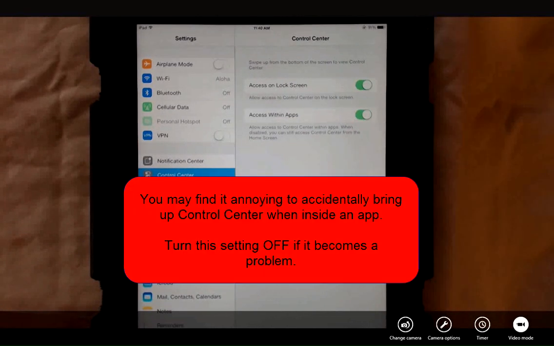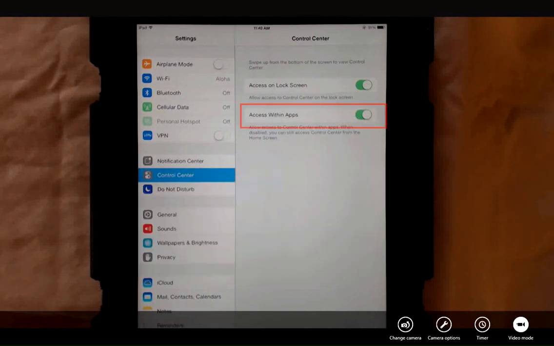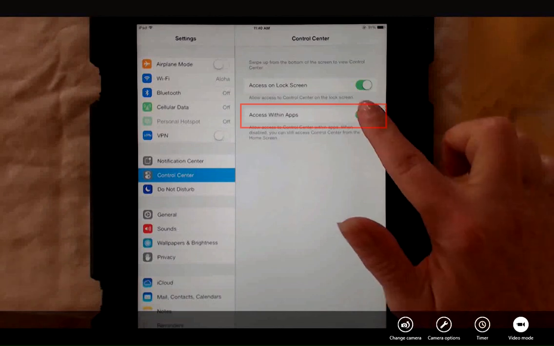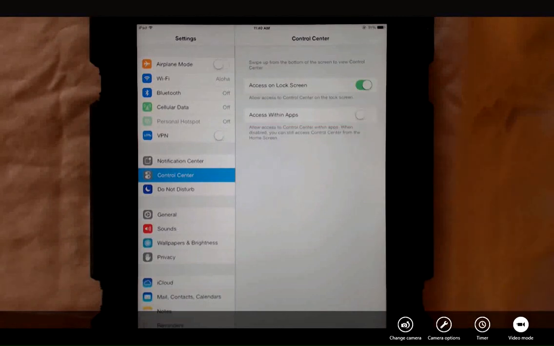However, you may find that you inadvertently swipe up from the bottom when inside of an app, and bringing up your control panel may not really be what you want. So if you find that your control panel's popping up more than you want to see it inside of applications, just go back into your settings and turn off access within applications.